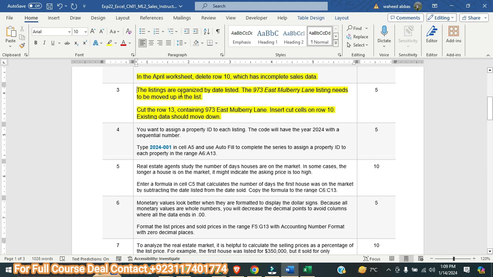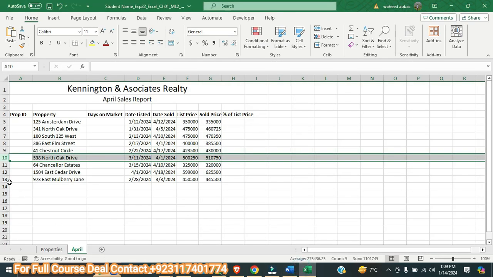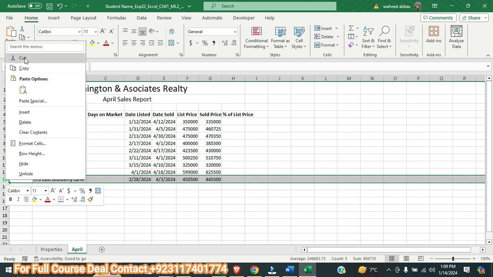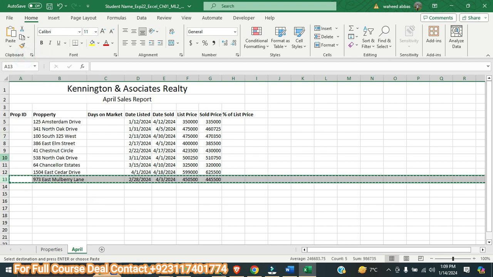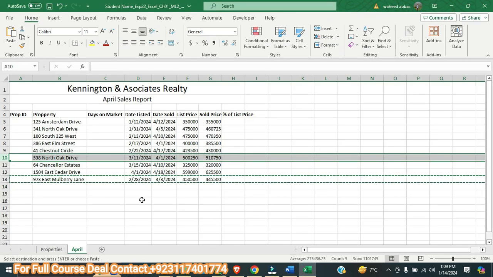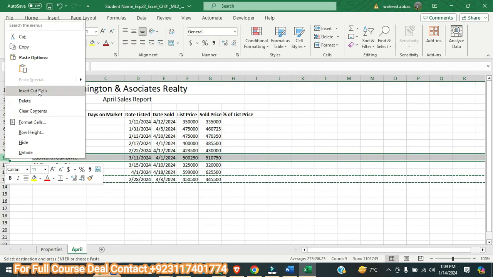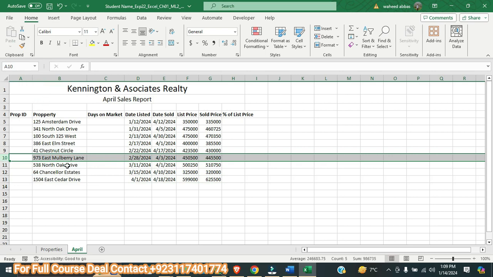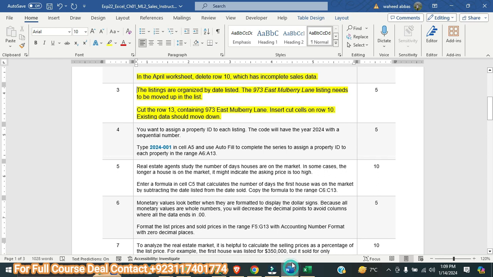Next, we will move to step number 3. It is saying the listings are organized by the date listed. The 973 East Melbury Lane listing needs to be moved up in the list. Cut row 13 containing 973 East Melbury Lane. Insert the cut cells on row 10. Existing data moves down. So here this is row 13, so we will right click on it and cut, and then we will move it to the row it is saying, which is row 10. So we will select row 10, right click on it and select insert cut cells. This will move the remaining cells to the bottom of the screen.